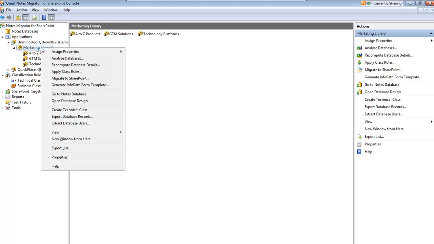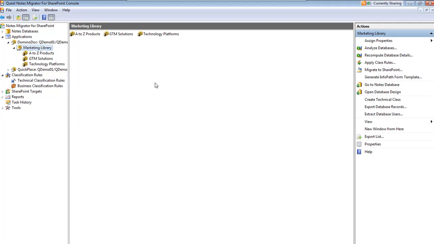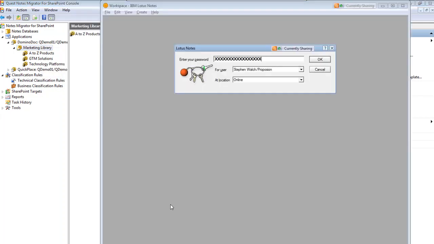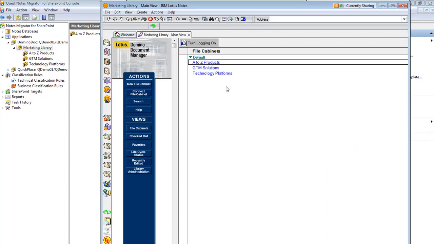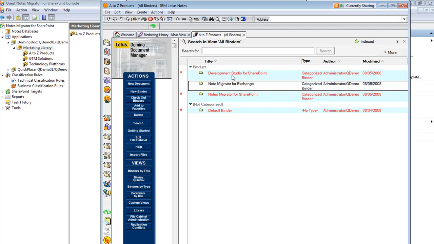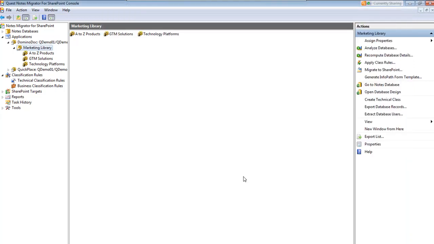Let me, by the way, go to this library now in Notes. So this is a Notes client application. Basically, this library has a bunch of cabinets in it, and if I drill down into the cabinet, I see a bunch of binders, and I could drill down to documents and so on. So this is basically a very simple metaphor, all implemented in the Notes UI. So what I want to do now is migrate this.